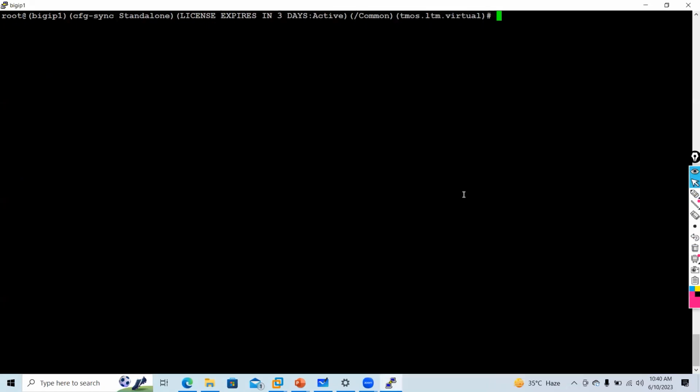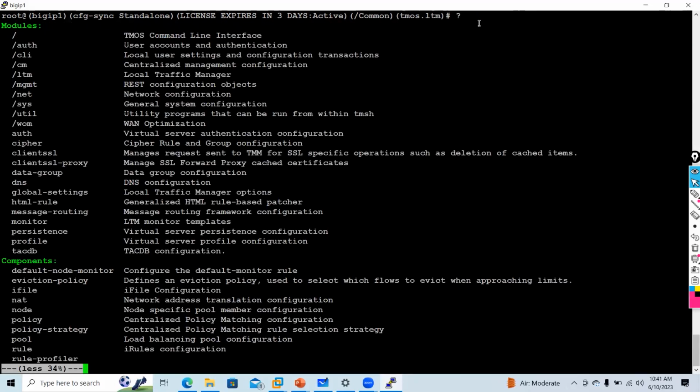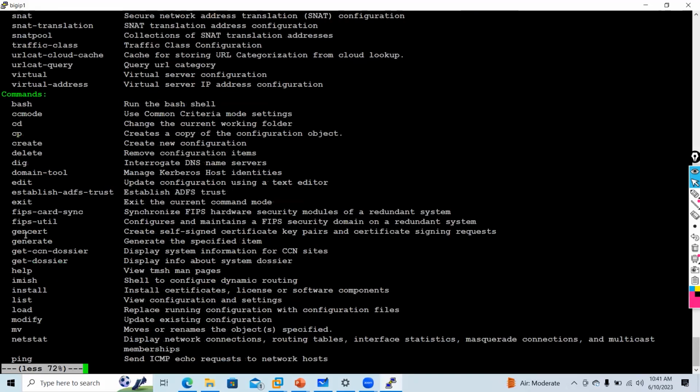Now, if I want to come back, what do I need to do? Now my question is, I want to see pool level configuration. What are the pools configured on my F5s? So I will exit. It will go back. Now I want to see pool configuration. What should I type, guys? You can type question mark and see, is there any pool? See, this is pool.